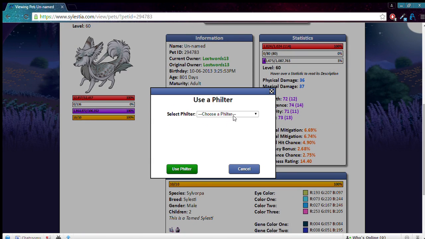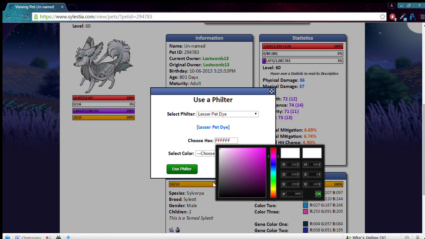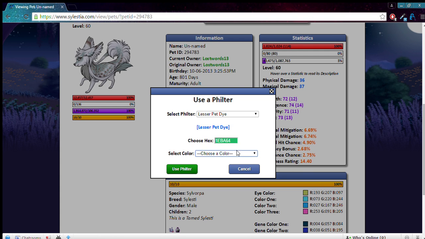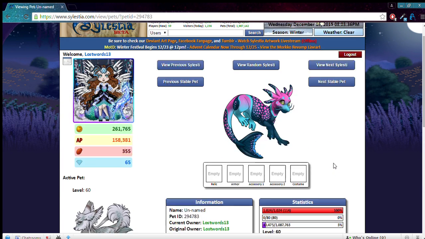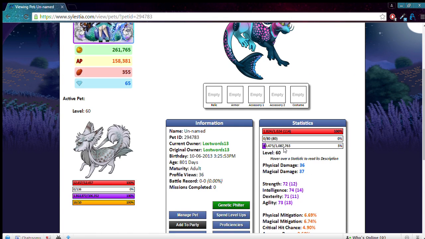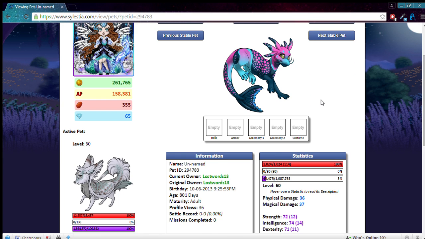Okay, and then if you want to use a dye, so say you want to use a lesser pet dye, you get to choose which color you want to use. Say you want to do this green color, and you can select which color you want it in, and then use filter. I'm not going to use this one because there's not really anything I want to dye on him. So that's how you use the mutator and the pet dye.